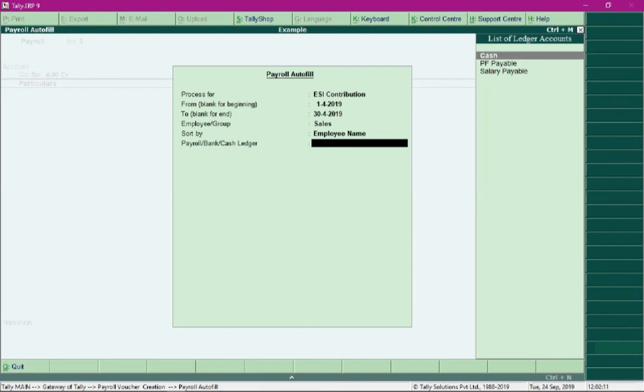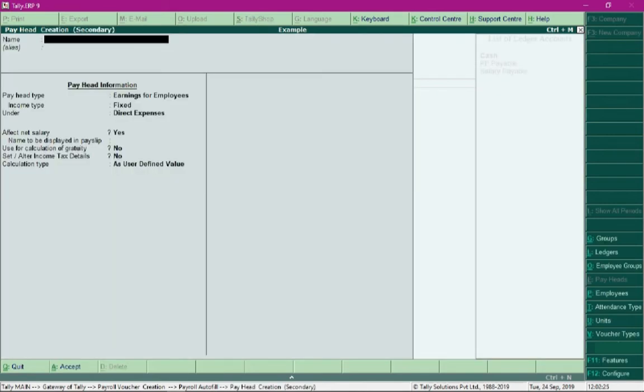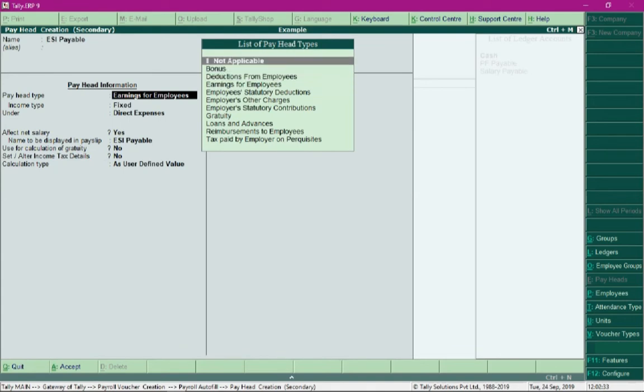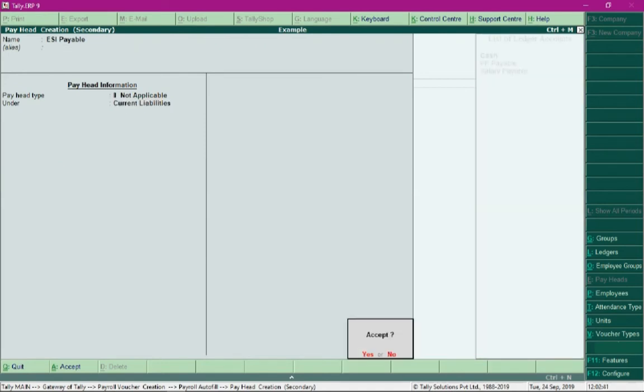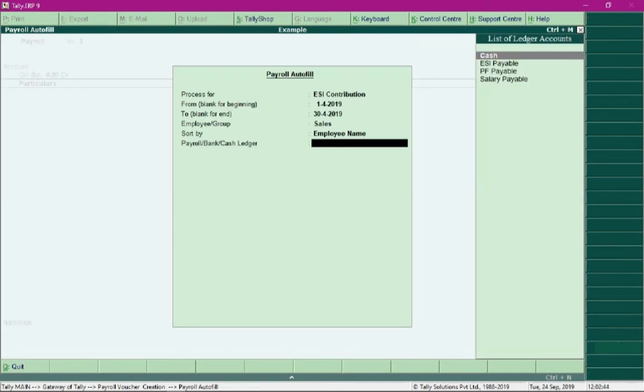Now for the field payroll, bank or cash ledger, we need to specify a ledger which will hold the ESI liability amount. So we need to create that ledger. So press Alt C so that we can create a ledger called ESI payable. And for the field pay type, specify the option not applicable and select the group as current liabilities and save the payhead creation or ledger creation. And then select the created ledger, which is the ESI payable ledger.